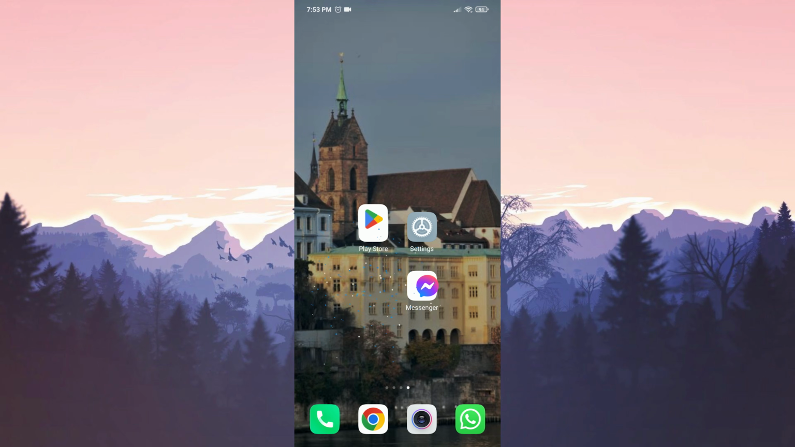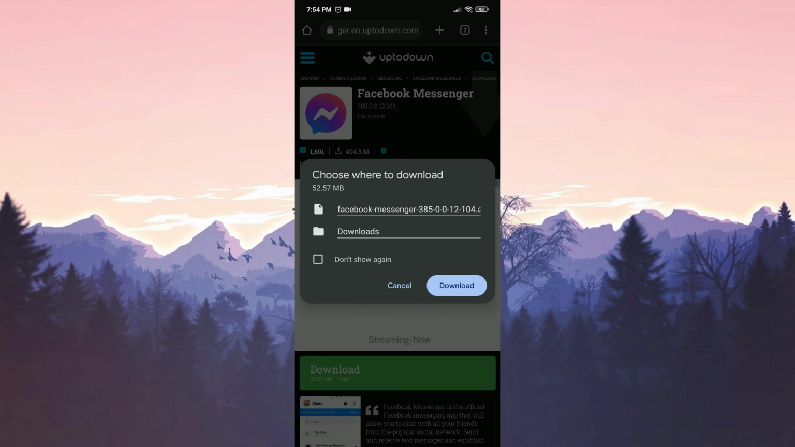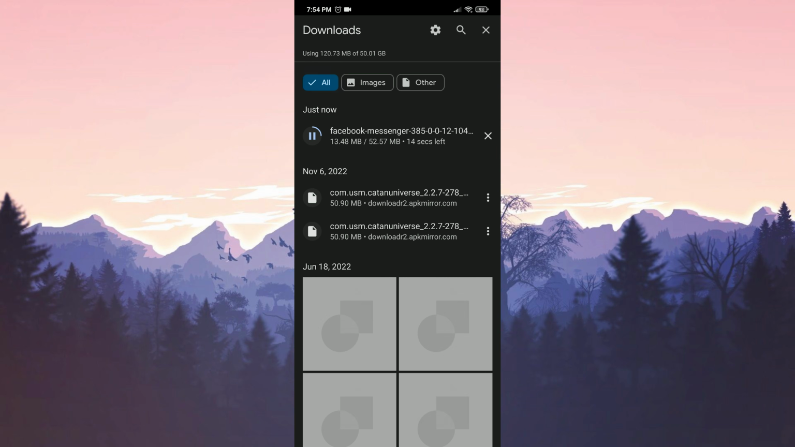Before downloading the old version, we delete the current Facebook and Messenger on our device. Now we can download the old version of Facebook and Messenger. I put the download links in the description section. You can go directly to the download site from there. After entering the site, click on Download.